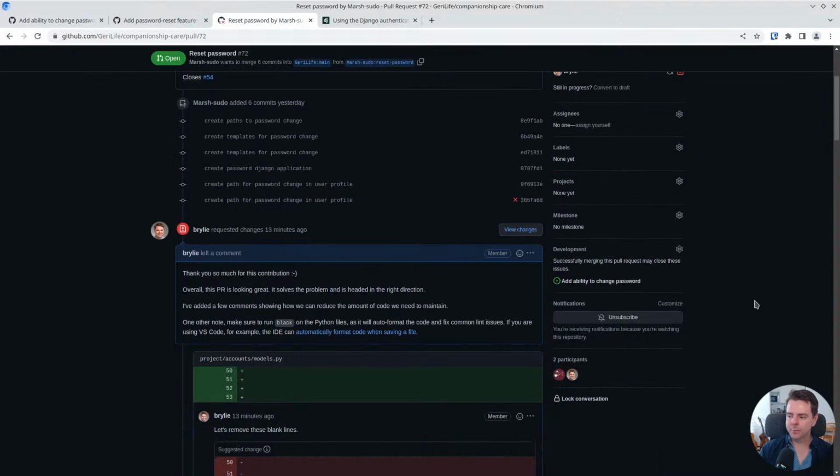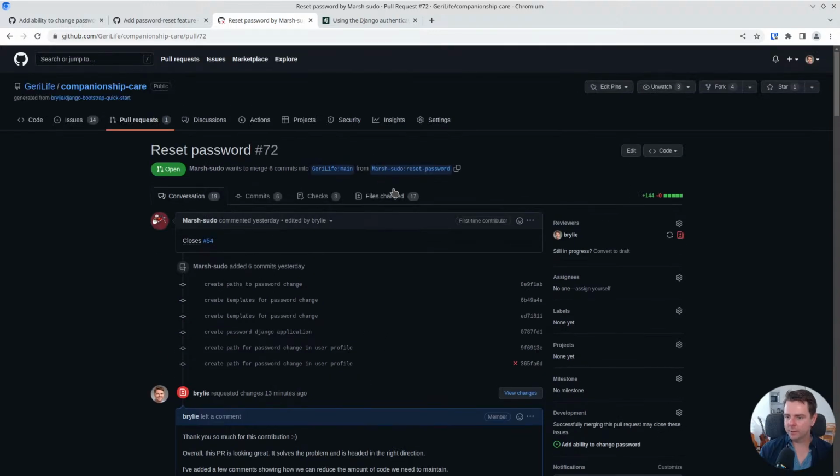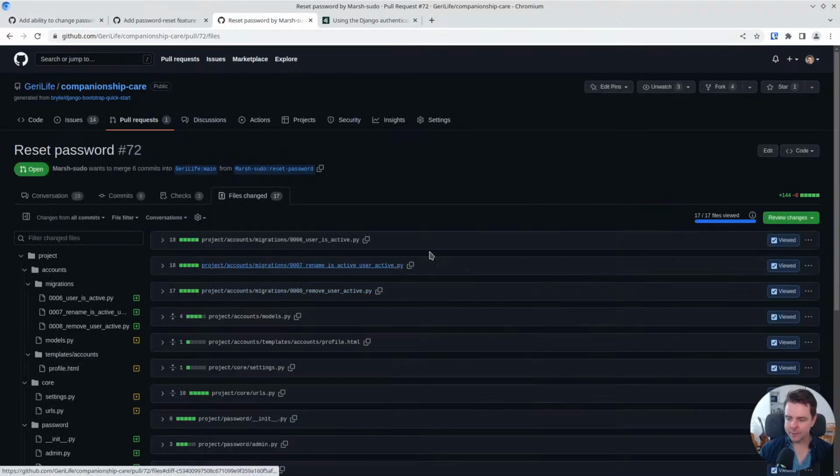Which is another possible oversight here. It's like, how is the user going to get to the change password page?